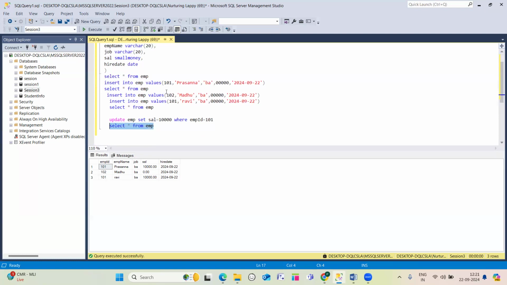So you can see that two rows are affected. Prasanna and Ravi, those two rows are affected with 10,000. Why? Because I clearly mentioned employee ID is 101. Each employee should have a different unique ID, but here I mentioned two IDs that are both the same. So that's why two rows are affected.